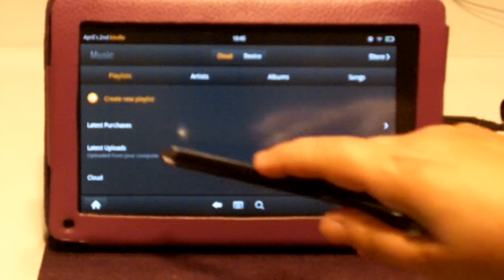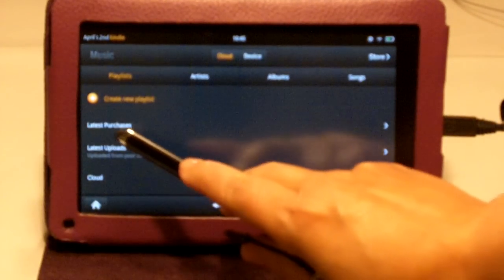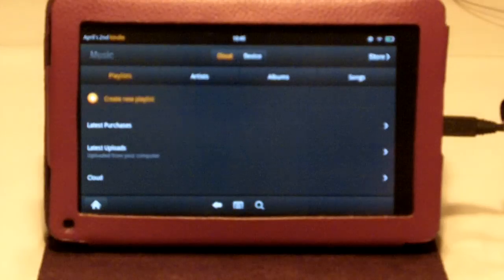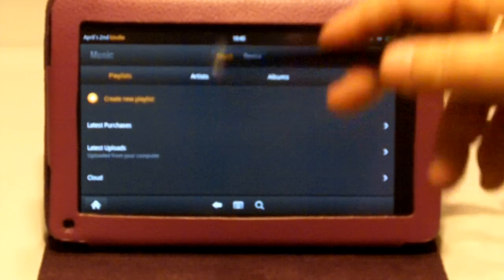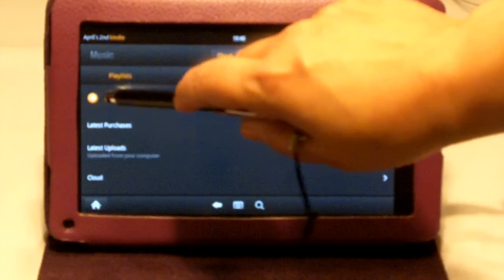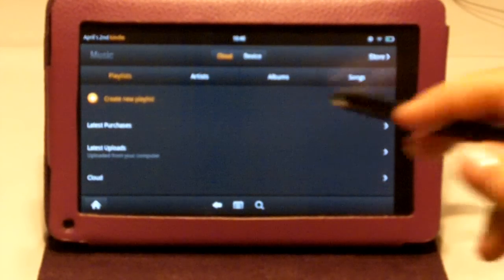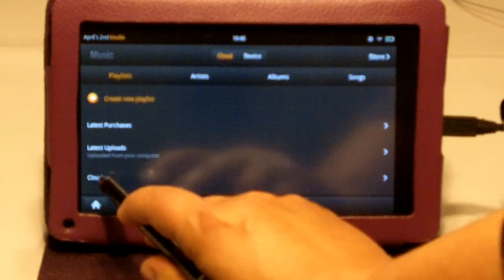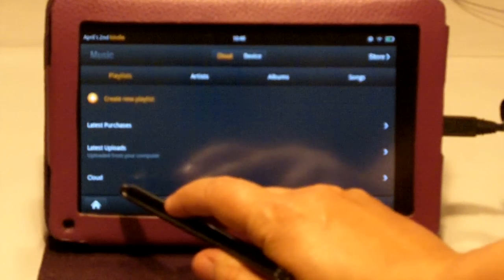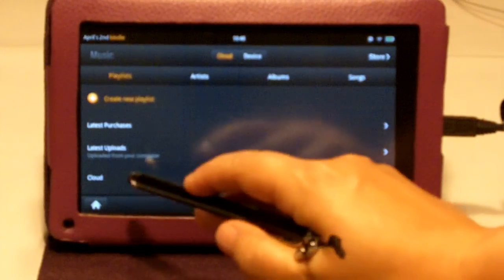Okay, so with cloud selected, by default, Amazon has these options: latest purchases, latest uploads. I didn't create those, they were just there automatically. And then I can create playlists using this create new playlist option. Now, here's a playlist that I had created previously, because I want to be able to demonstrate how you make changes after you've created a playlist.